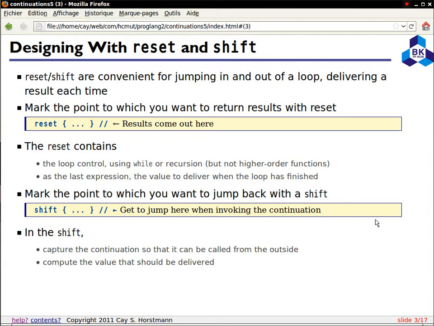And you can use while loops. You can use recursion. But you unfortunately cannot use things like map. Why not? Because they're not CPS. Everything that's inside the loop is rewritten into CPS style, and the system does not know how to rewrite those things into CPS.